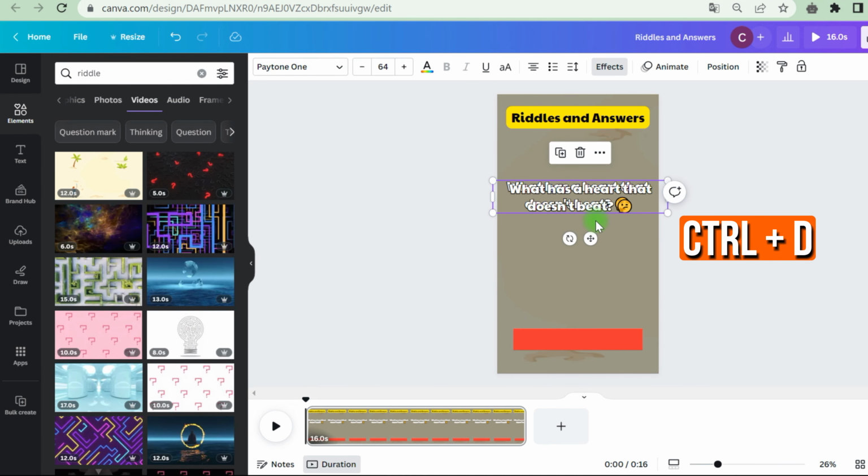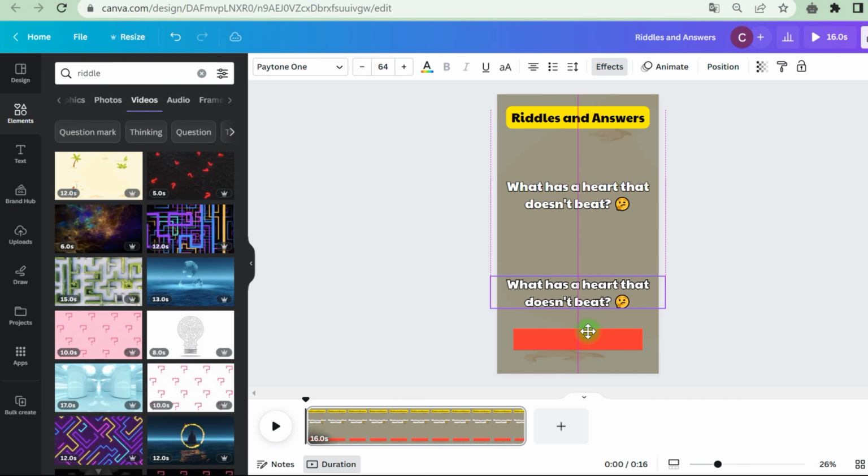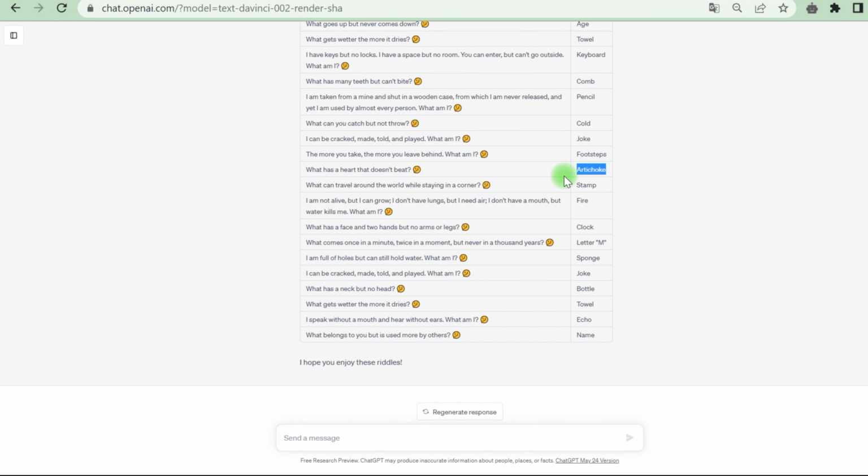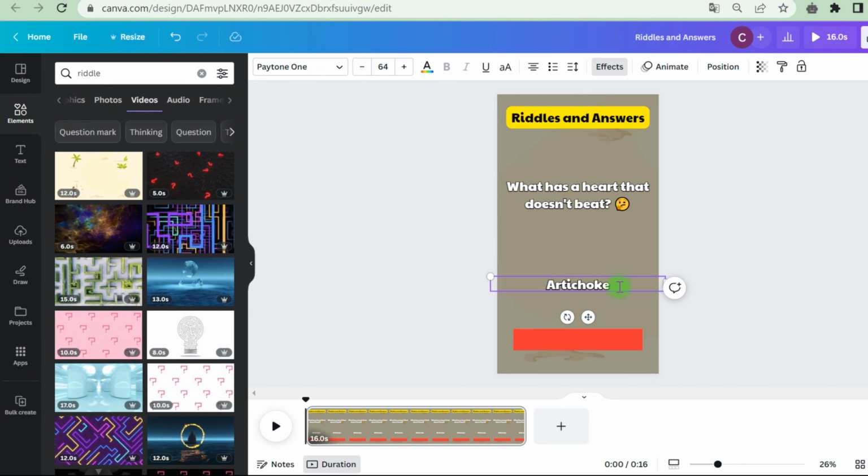The response box will be added next. We may reuse this text by duplicating it with the plus button and dragging it down. I'll copy the response from ChatGPT and paste it into the box. The text border may then be dragged and scaled up using one of the handles. The next stage is to include some animations.